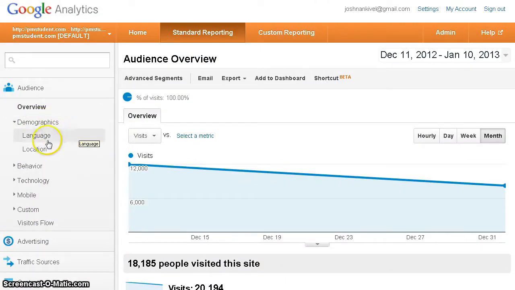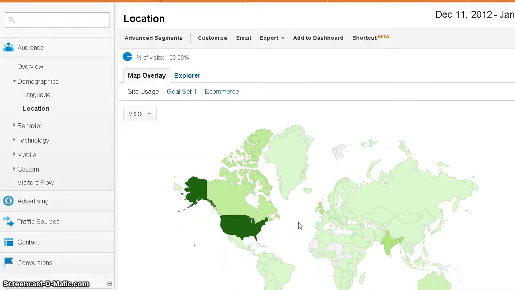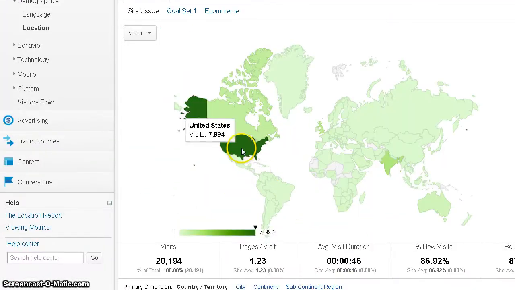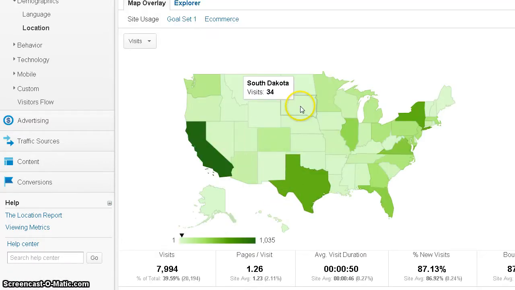One of the things that I think is going to be very important is demographics. You can drill down, and this is what it is for my website, but you can drill down into your local area and see where people are coming from. I'm going to use California as an example because I have a lot of traffic from California, but if you're a local service provider in South Dakota, you're probably going to want to drill down in South Dakota so you can see what's going on there.